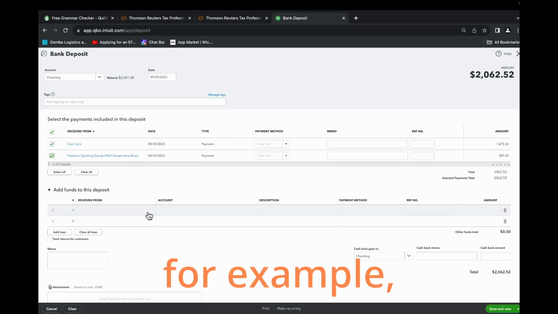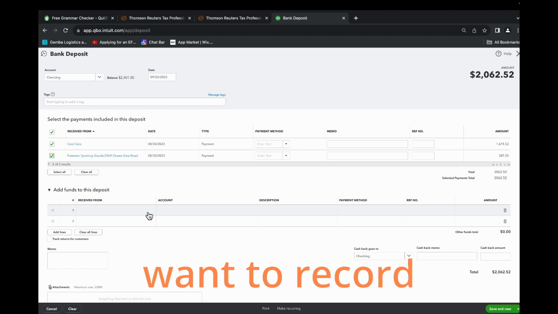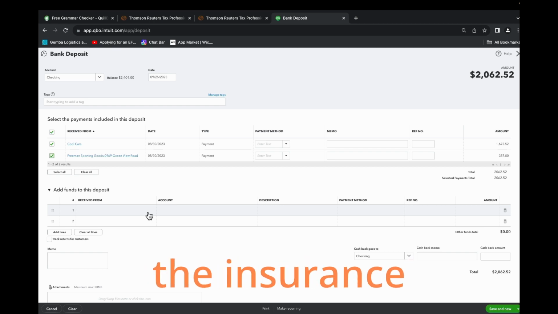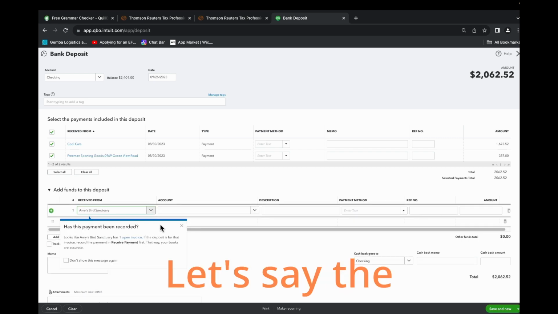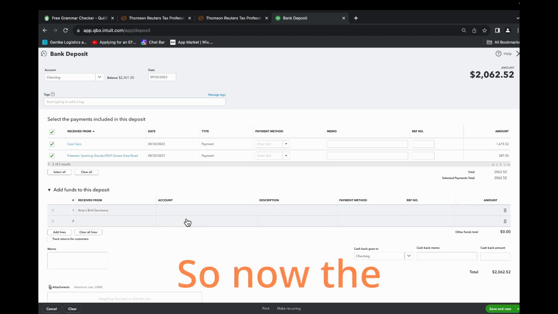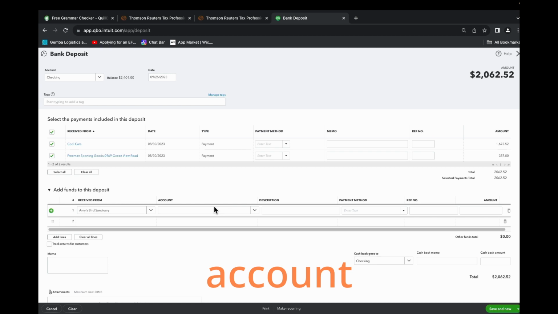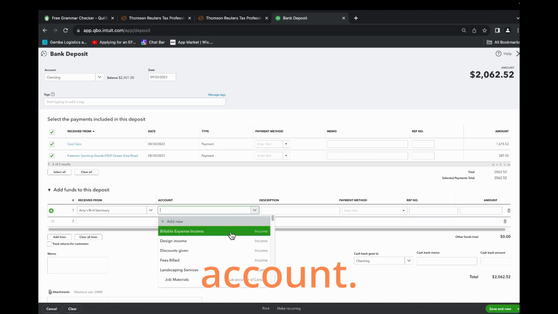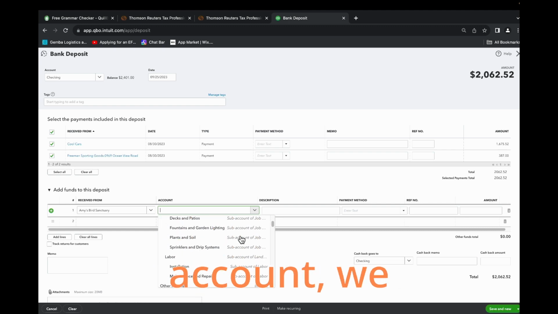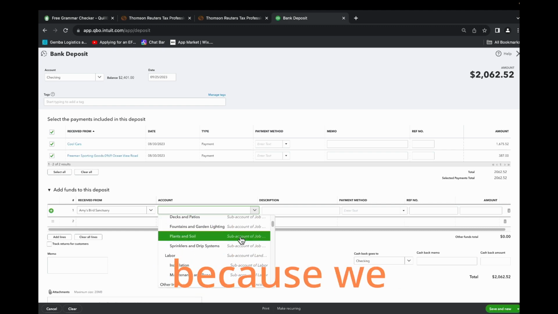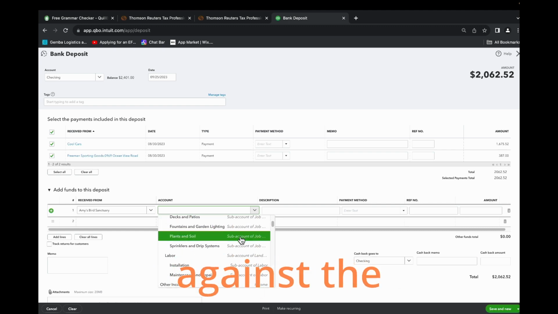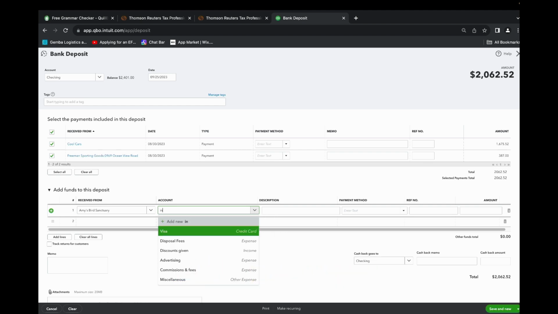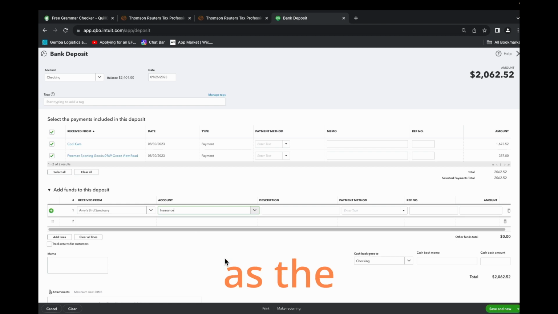So let's say, for example, insurance. We want to record a refund we receive from the insurance company. Let's say the insurance is Amy. Now, which account relates to this? We can select the insurance account, if there is one, because we want to match this deposit against the insurance. So we select insurance as the account.